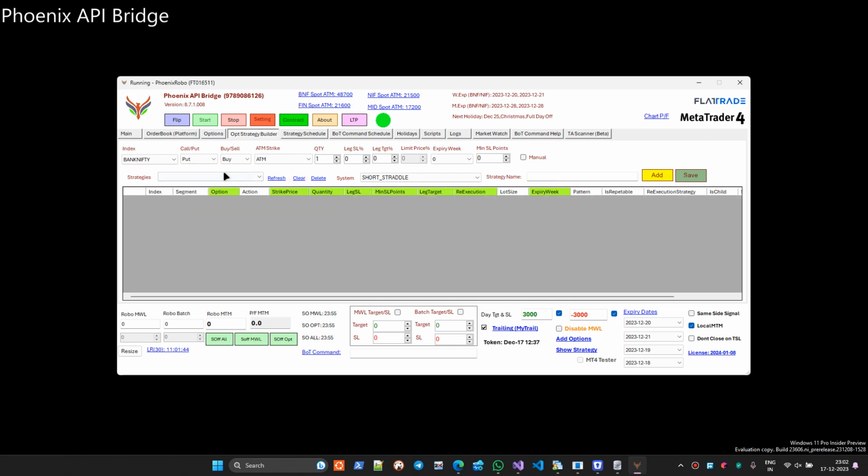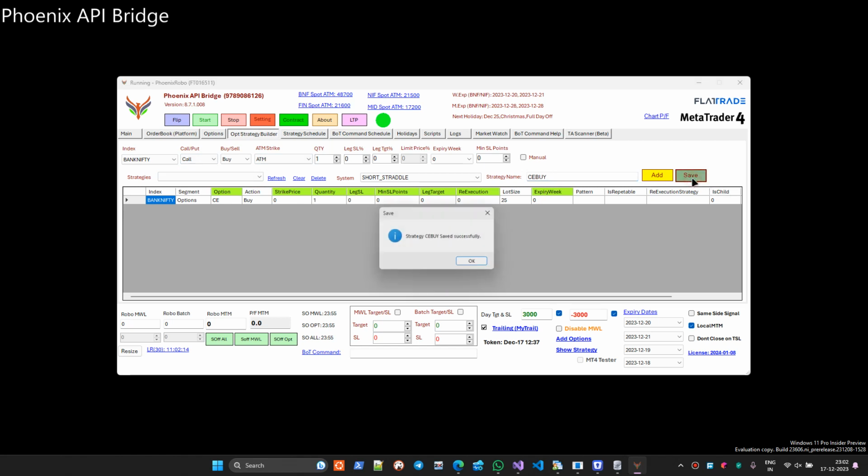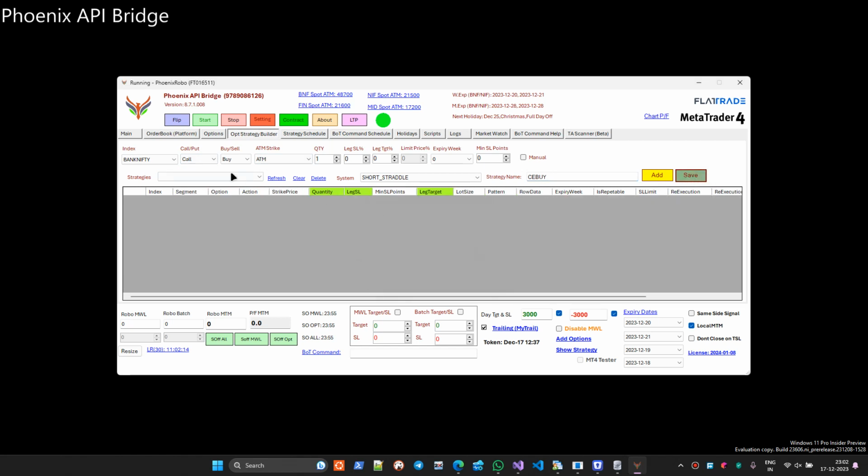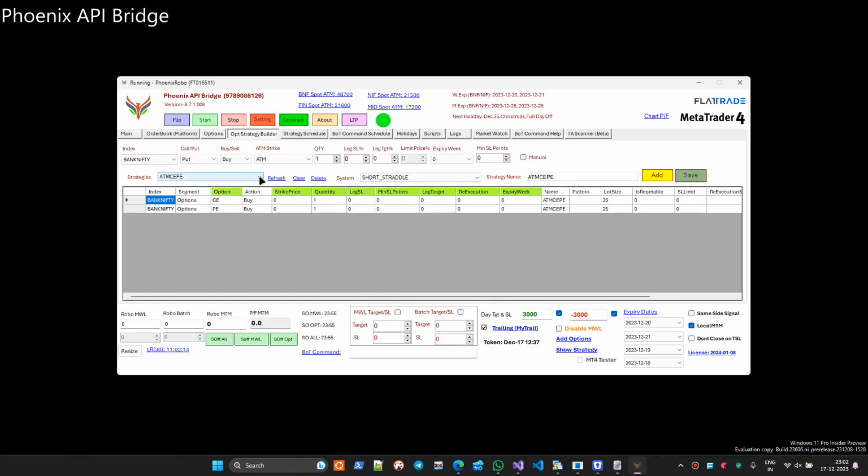Okay, I'm clearing it. So I'm going to do a CE by ATM add. I'm going to say this CE by. Save it. Likewise, I'm going to put PE by add, give a name, save it. So we have created 3 strategies for now. So one is ATM CEPE, CE by, and PE by.